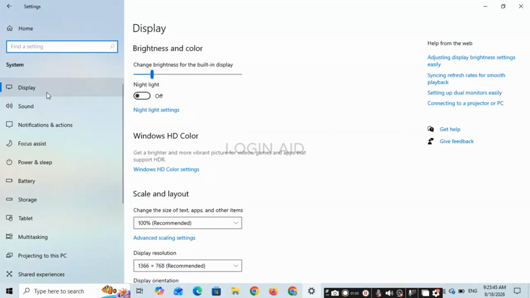At top, you can find the option for brightness and color. Drag the slider to the right in order to increase the brightness. Drag it to the left in order to decrease it. Like this, you can adjust brightness on Windows 10.